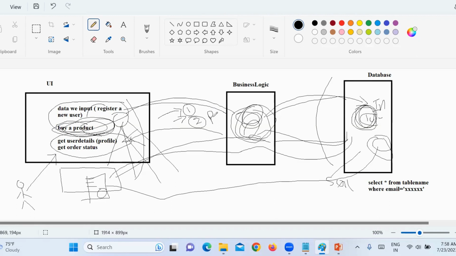After saying that, the customer says proceed to pay. Next, third step: payment is done successfully. Payment should be done successfully. Once payment is done successfully, now the fourth step: this order is confirmed, and it should be updated in the database.